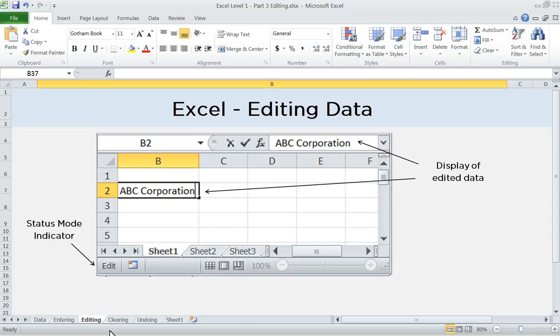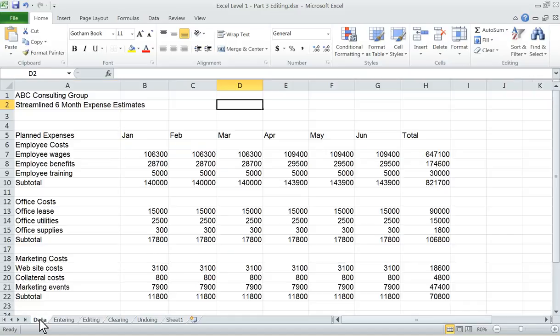But if you want to edit a cell that already has data in it, there's a couple ways of doing this. Before we get there in my demonstration, I want to mention that the status mode indicator, if you go into edit mode, will say Edit. Okay, so let me show you how this looks. I'm going to go to the data worksheet, and I want to edit this cell, A2.